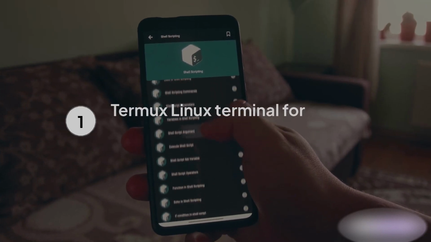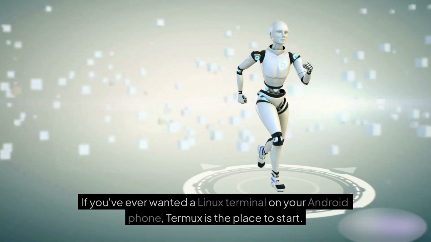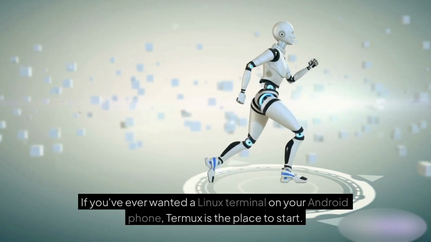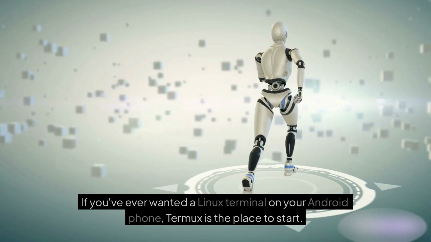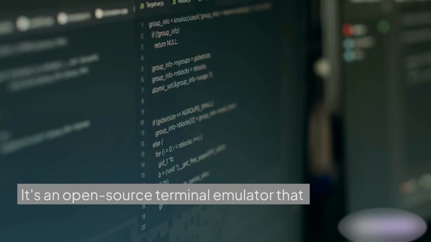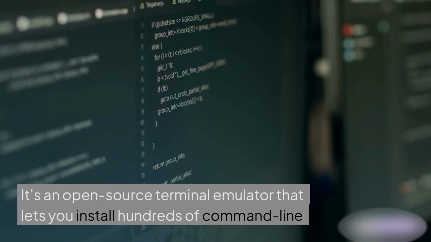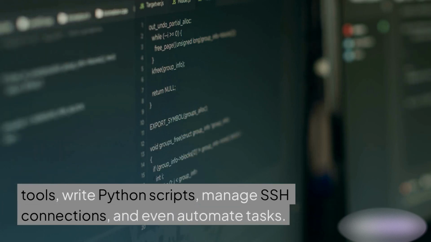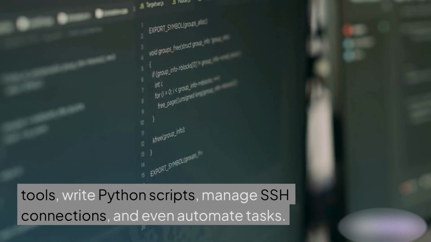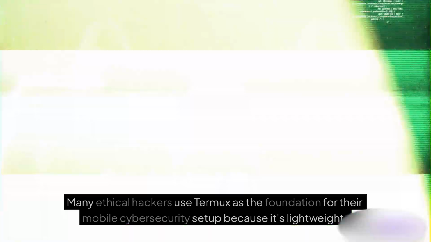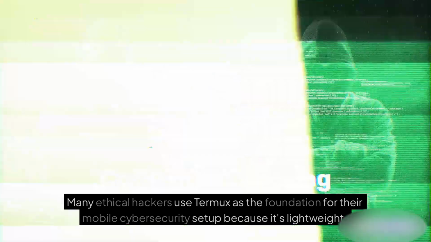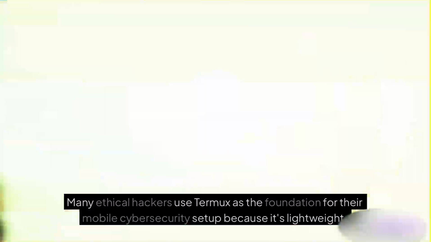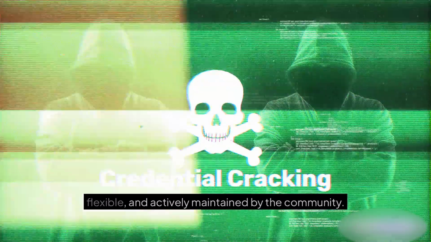First up is Termux. If you've ever wanted a Linux terminal on your Android phone, Termux is the place to start. It's an open-source terminal emulator that lets you install hundreds of command line tools, write Python scripts, manage SSH connections, and even automate tasks. Many ethical hackers use Termux as the foundation for their mobile cybersecurity setup because it's lightweight, flexible, and actively maintained by the community.